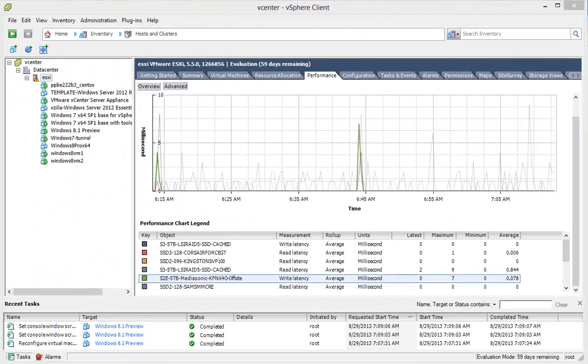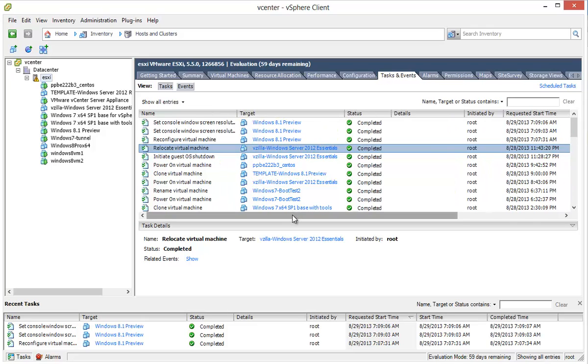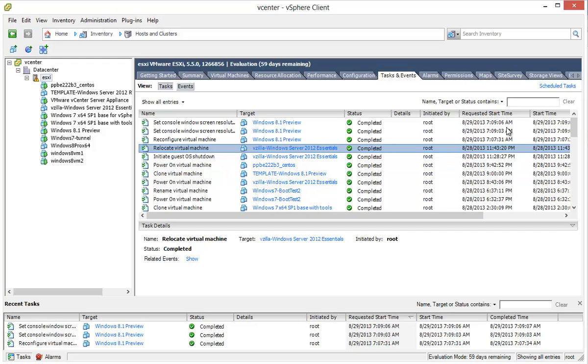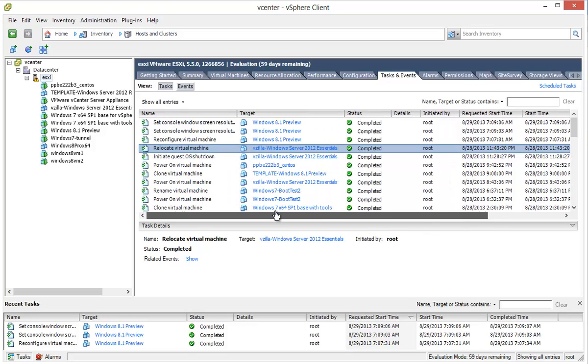It's now nearly 8 hours later, and things have settled down. There's minimal activity. The important thing to note would be the Tasks and Event tab, where if we look at Relocate Virtual Machine, we can see very clearly the start and stop times. So it took about 6 hours to move the data, but it was a success.